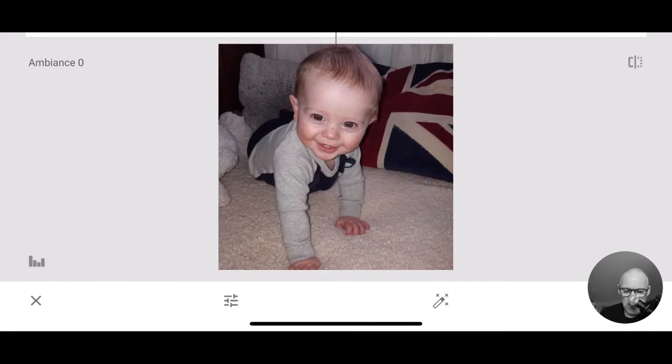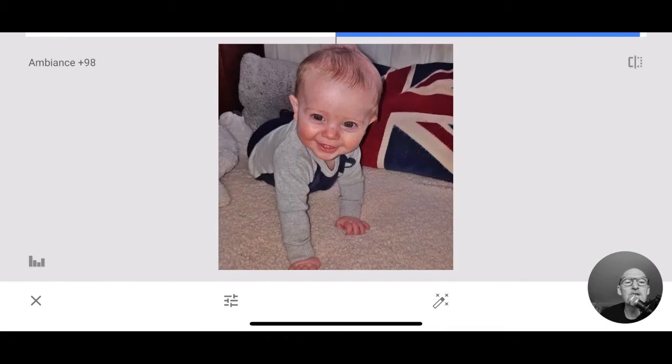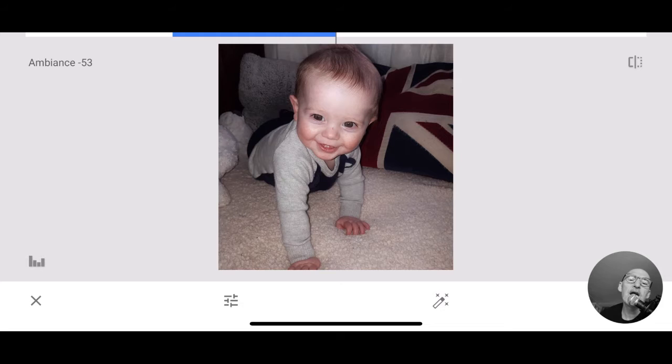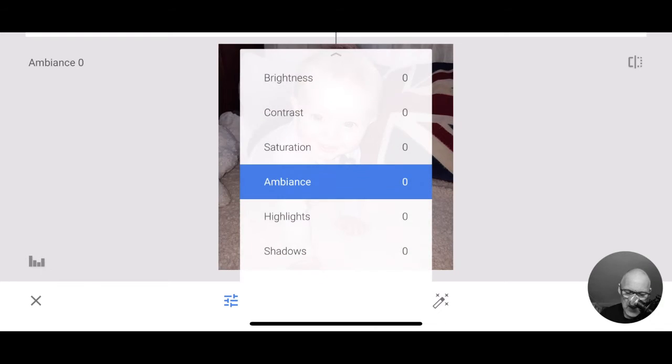The ambience, the best thing to do is try these out. You can see what's happening here. You can see how now, by bringing the ambience down, we've really made the child pop out from the background a little bit more than it was. So you can see what that's doing. So that might be an asset to you down the road.